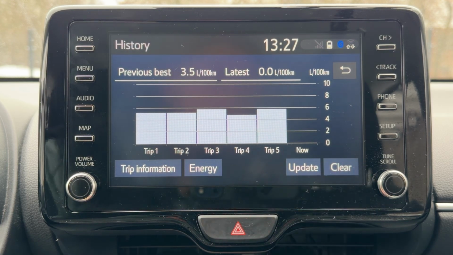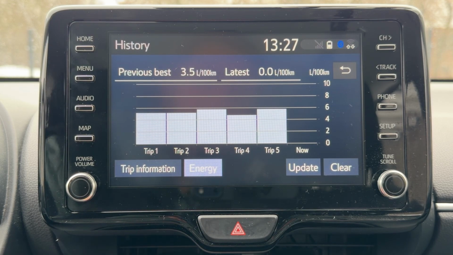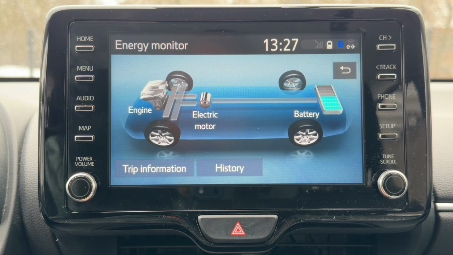It's really useful if you would like to clear all stats. You can also do it by using this button, and you can check out some other information like your previous best, or for example you can check out the energy of your car. Here you've got the statistics.